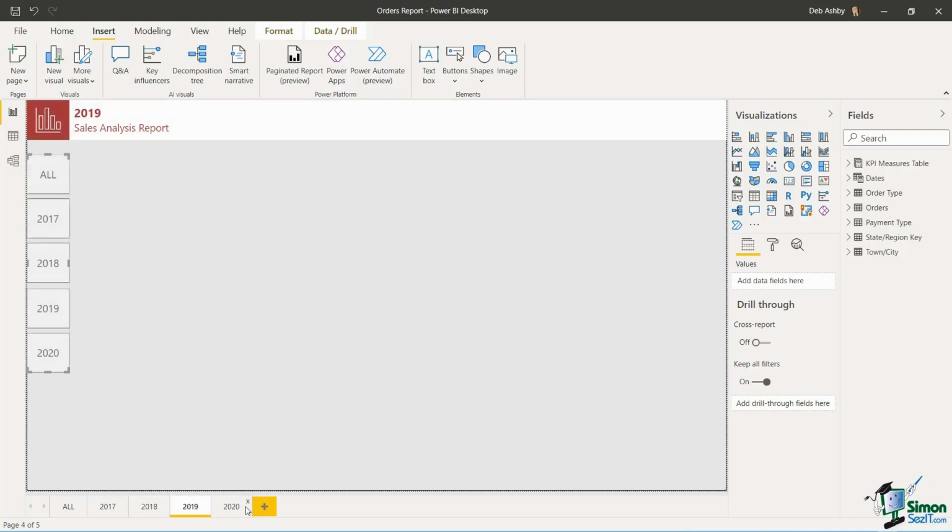2019, paste, and I'm just pressing Ctrl V here as I do this, and paste them in. And just test to make sure that those all work. So that is how you can add navigation buttons using bookmarks.